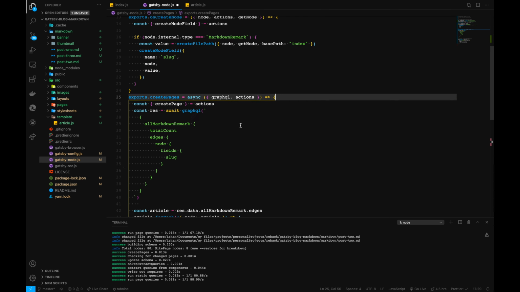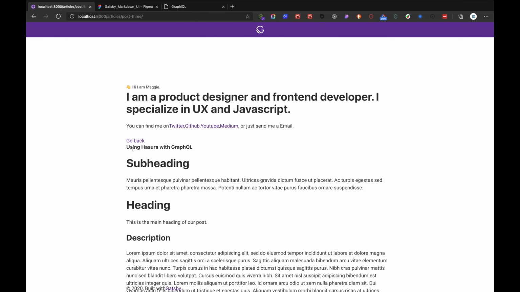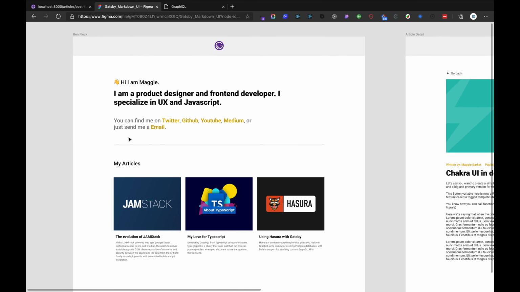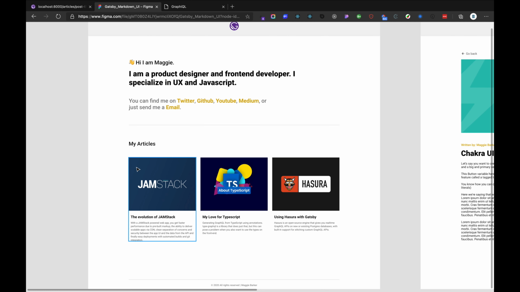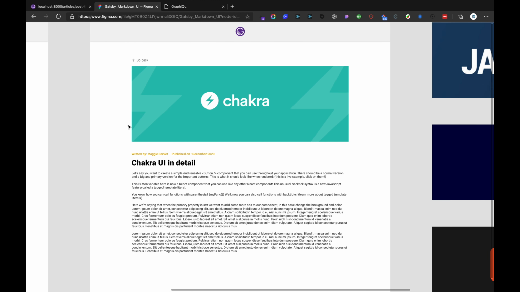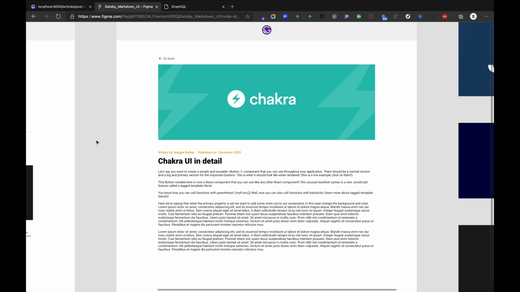Now what we've got to do is add these in a separate layout, so that we can see our articles as per the design we have made. We have a list of articles, and if we click on one article, it goes to a detailed screen, and we can also go back to our home screen, and this is all done through just markdown.